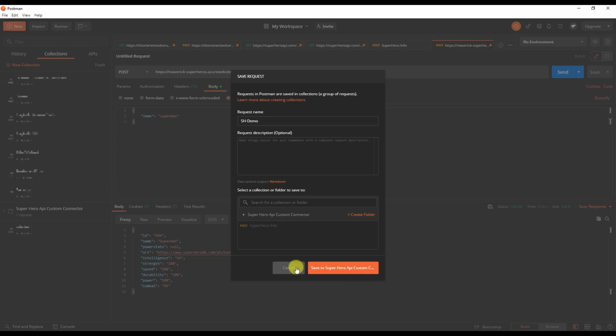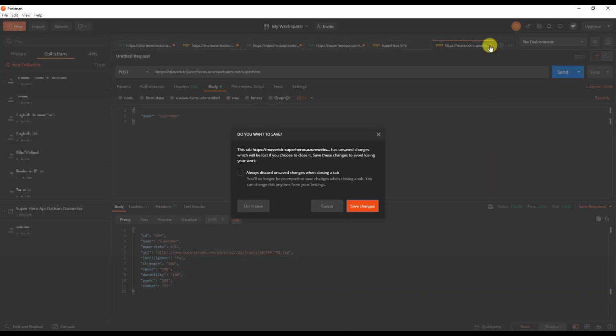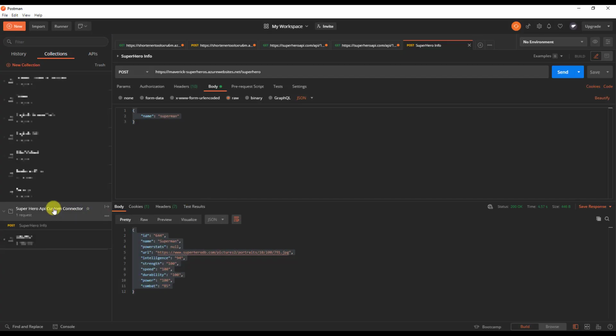Okay, I'm not going to do that because I've already created a collection and I've already added my request to that collection, so I don't want to create duplicates. So let's go and look at that specific collection. In this collection, superhero API custom connector, I have this API called superhero info, which is exactly this one.